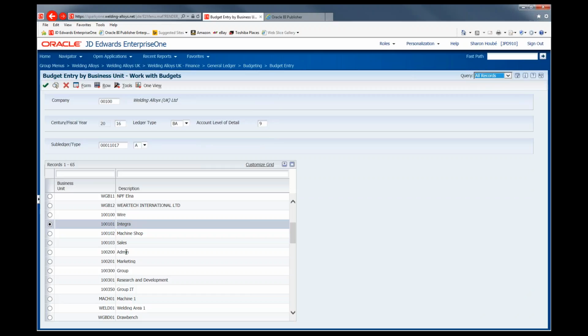So for however many business units, obviously you just have to upload your numbers back into JDE on each business unit. Once you're happy with what you've actually entered into JDE, now we can go to the BI Publisher report.